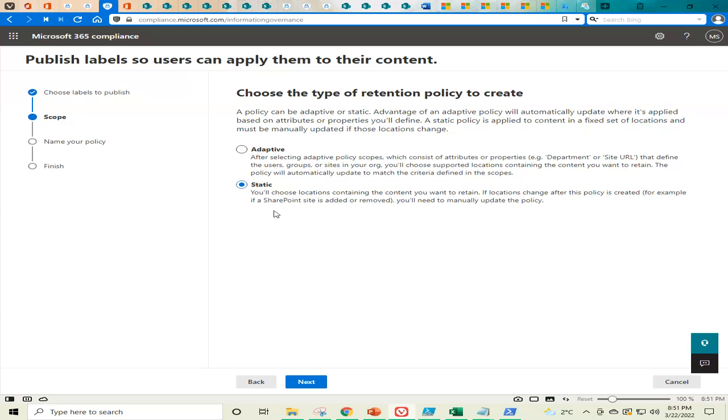Let's see, first of all, first time we create a static policy. What is the difference? You will choose locations containing the content you want to retain yourself. If locations change after the policy is created, for example, if a SharePoint site is added or removed, you will need to manually update the policy. This is the difference. In adaptive, we actually create the rules for which sites we want to include in this policy. So let's go with static first, and then we will also go for adaptive, if we have time this time or next time. Next.